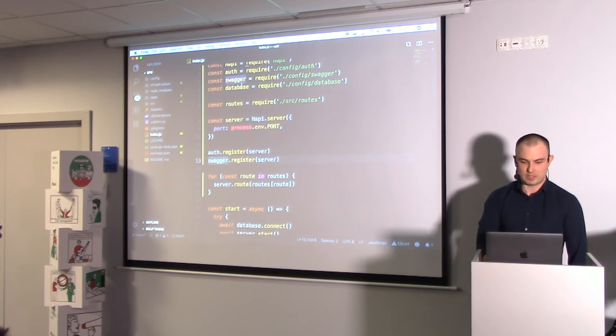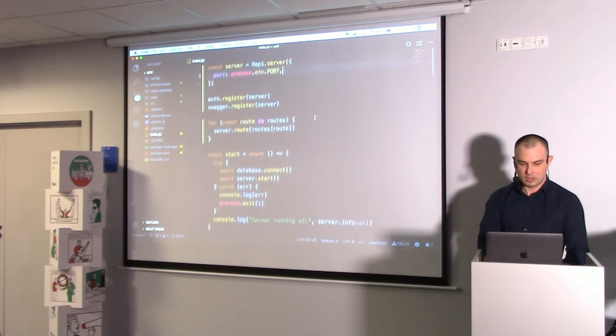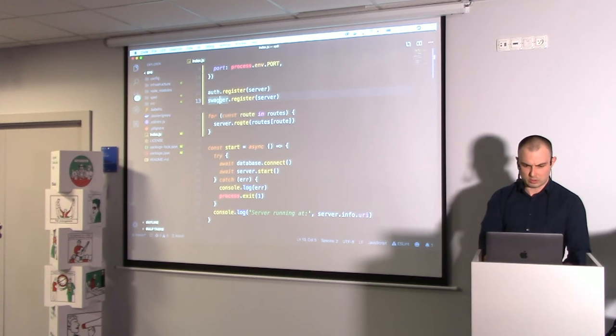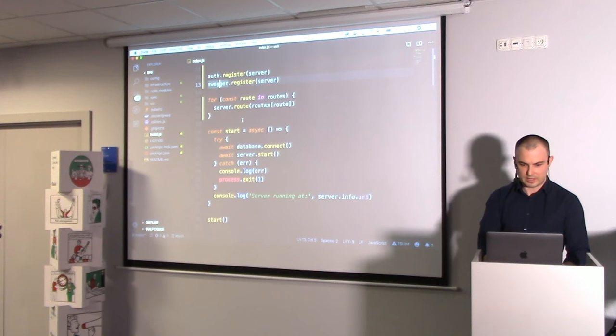So we have the server definition. We define that it launches on port 8080, which is taken from the environment variables. Then we have authentication for routes. We use the JSON Web Token. Then the Swagger definition, which I will show you briefly later, and the routes. And in the end, we start the server: we connect to the database, and we launch the server.